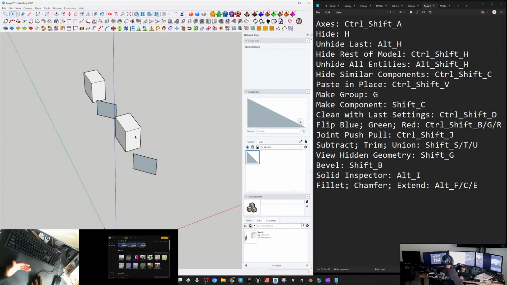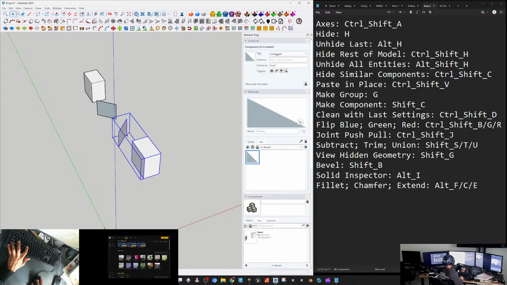So let's try blue first. Control Shift B. So it flips it in the upwards direction, since the blue axis is the Z axis. Let's do Control Shift G. All right, so it flips it along the green axis, and this is a shortcut I created. And then Control Shift R flips it along the red axis.